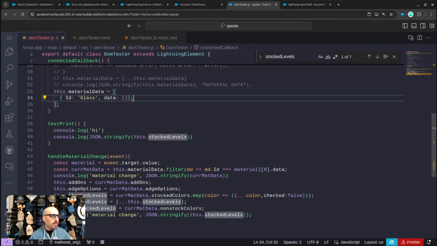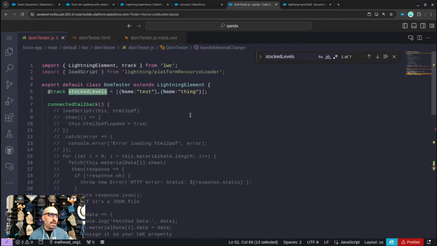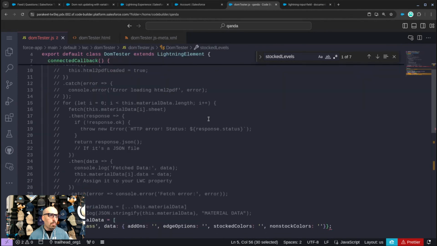We'll figure that out. There's an add-ons, so this is going to be an object. So there's an add-ons, and there's an edge options, and there's a stocked colors, which looks like it's more complex than I have currently set it up to. There's a non-stocked colors, and there's a stocked levels. Stocked levels being this stuff up here. Okay, so we know what stocked levels looks like at least.